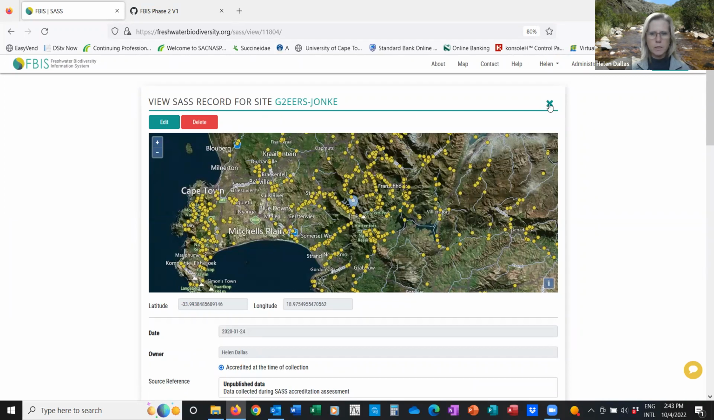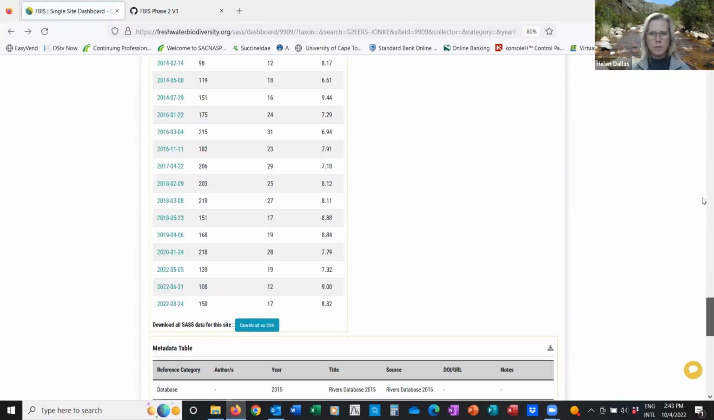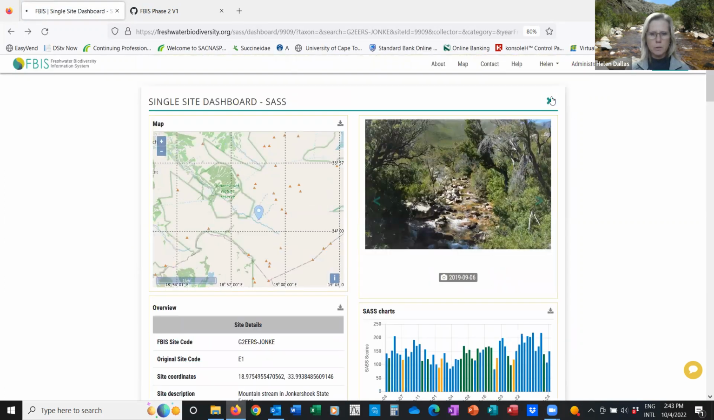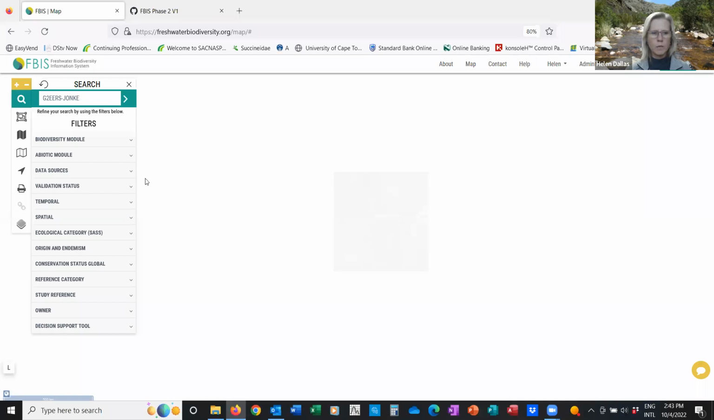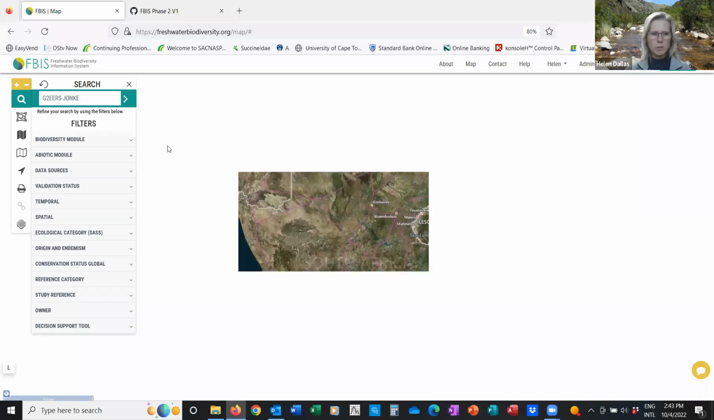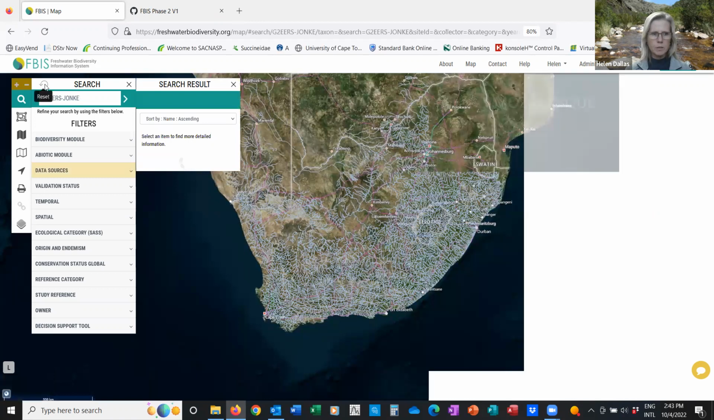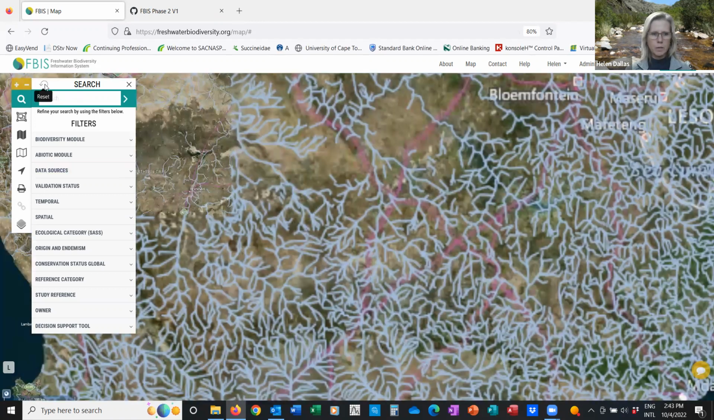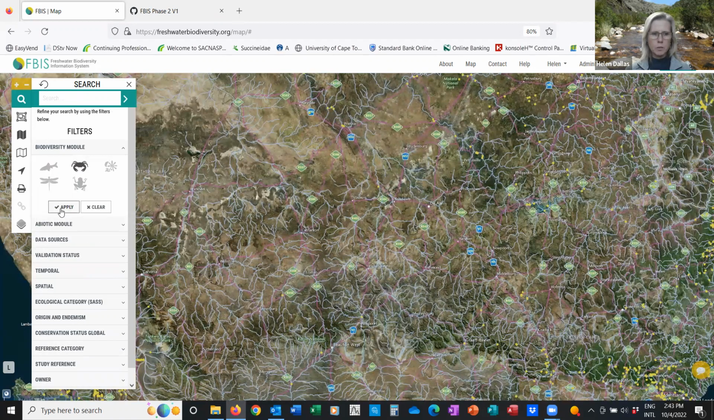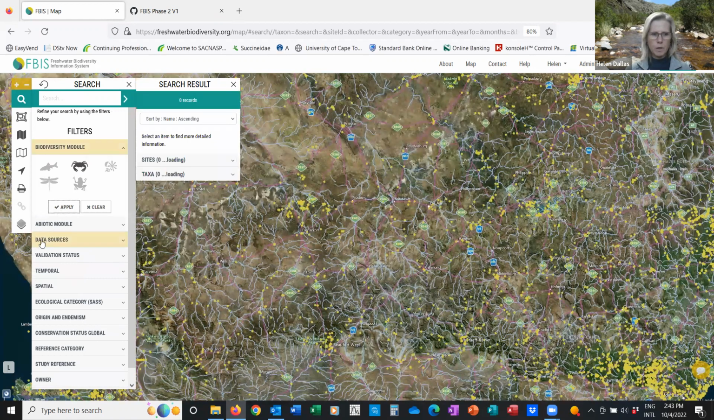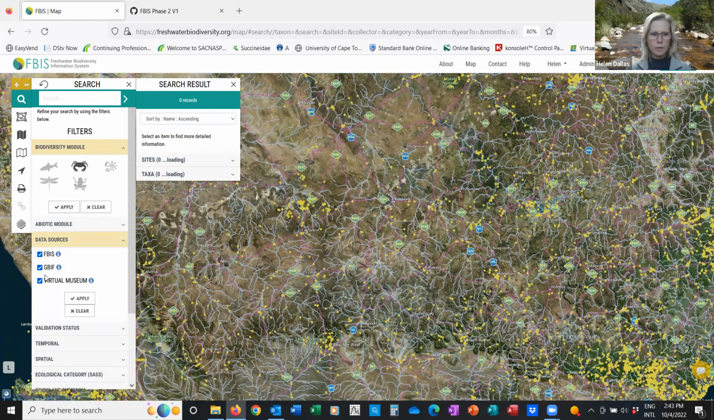So that's it for the SASS dashboard. What I would like to do now is leap over to a multi-site dashboard, which looks very similar, except obviously in this case, you don't just have one site, you have multiple sites. So firstly, to help me navigate the system, I'm going to reset to clear all the filters. And then I'm going to select the invertebrate biodiversity module. And I'm also going to select just the FBIS data for the purposes of this demonstration.